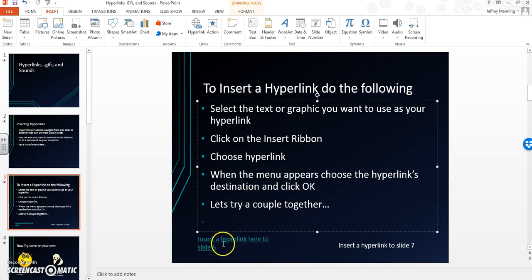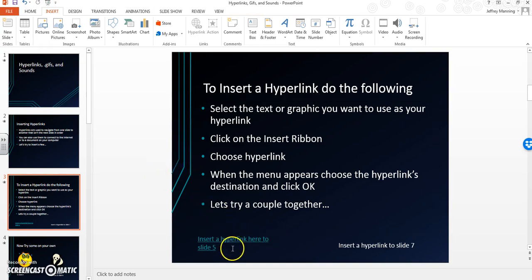Your text will change colors and it will get underlined. That tells you that there is a hyperlink on that text. Right now I can't click on it, nothing actually happens. The main reason is that hyperlinks only work when you're in slideshow view. So I'm going to go to slideshow view real quick.